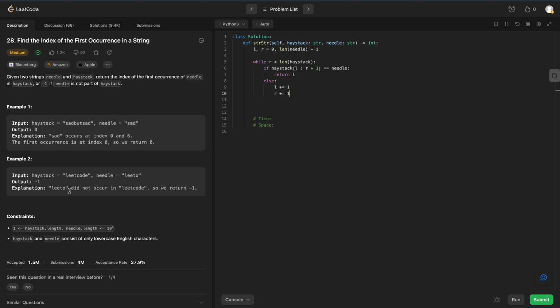Because if we're at, let's take example 2. If we're at LeetCode, how many characters is that? 1, 2, 3, 4, 5. So 1, 2, 3, 4, 5. So LeetCode would end here, right? We don't just want to skip ahead 5 characters because, you know, maybe LeetCode starts at this second character. That's why we increment our left and right pointers by 1 at a time.